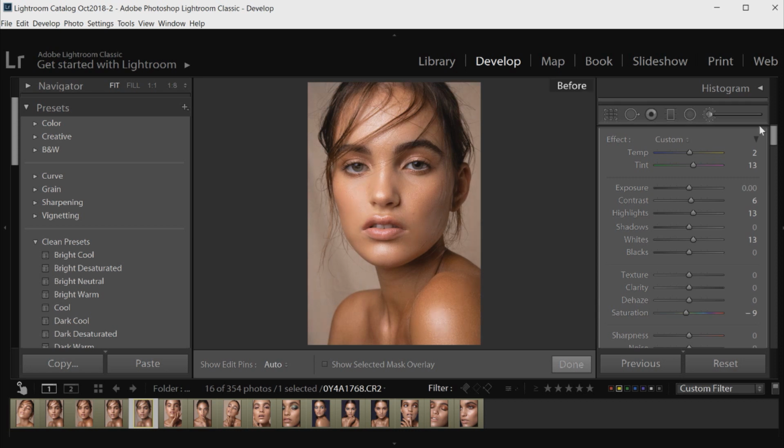This is the before image, so you can see that the skin tone is quite orange looking in this shot. And this is the after. So you can see that the skin tone is much more desaturated now. Obviously you can adjust these sliders to your liking. They don't have to be exactly the same as mine.